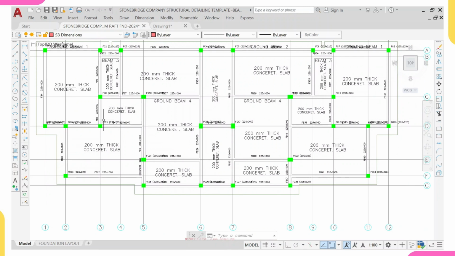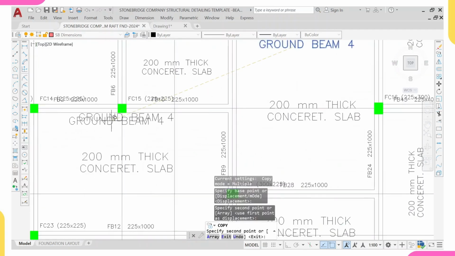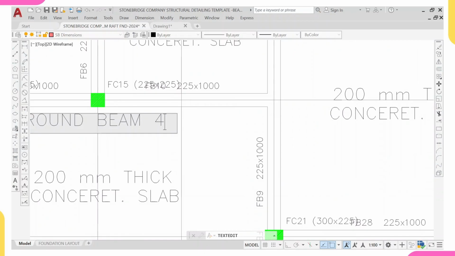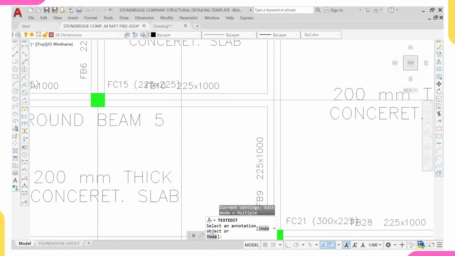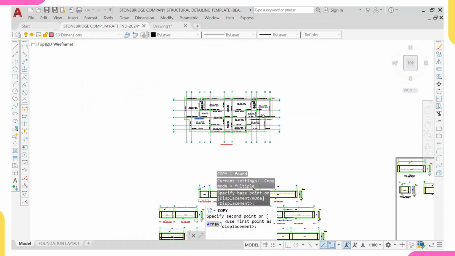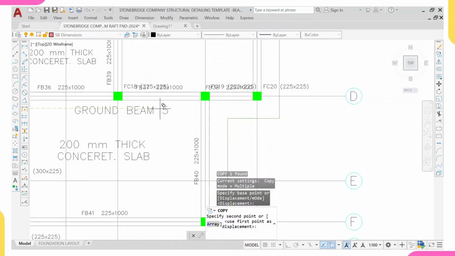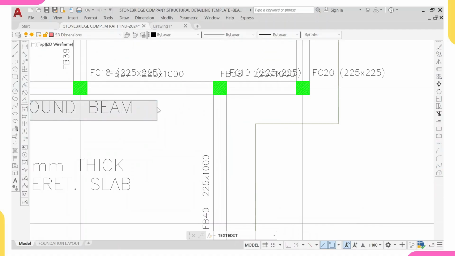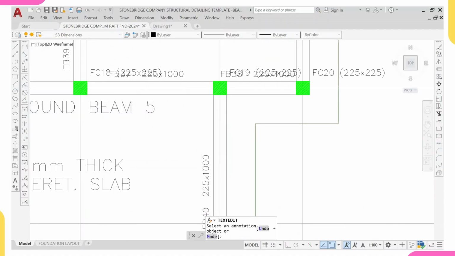After this beam, I'll pause and do everything and then resume back. CO, enter. I'll copy this from here and place it at this point, then double click on this, 5, yes. Sorry, I'll escape, and copy this again, CO, enter, from this point to this point. I'll escape and double click again. I made a mistake, it stays 5.